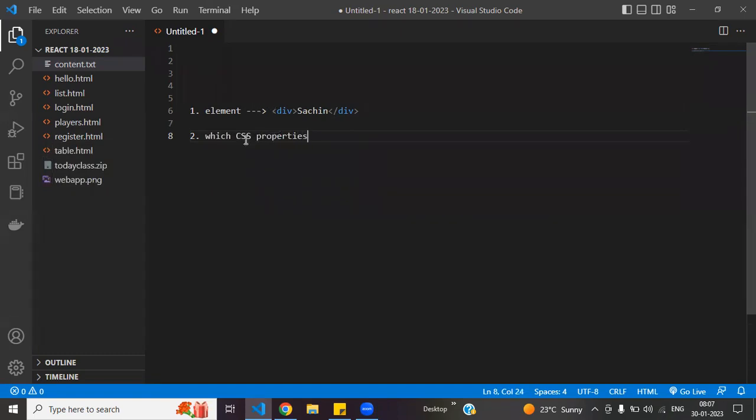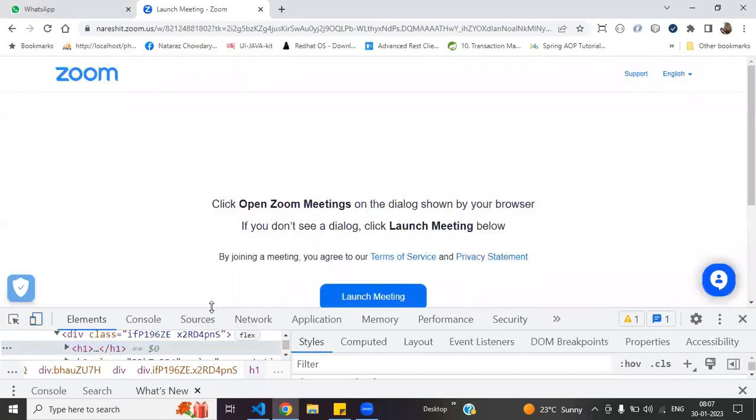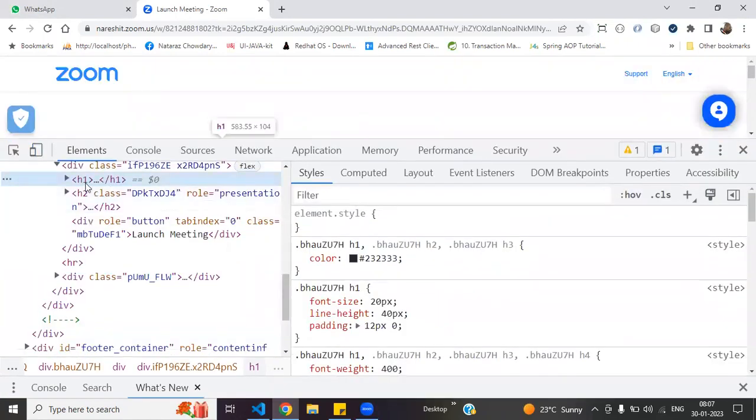Now everyone knows CSS properties. See the terminology: CSS property. Syntactically, how does a CSS property look? Go to the browser and open the developer console window. If you observe, this is an element, and for this element on the right side there are some CSS properties applied. Terminology wise, this is one property, and like this there are multiple properties.